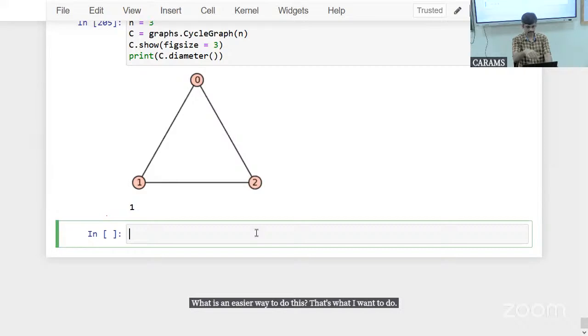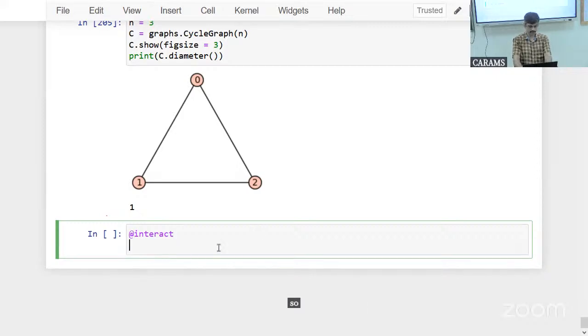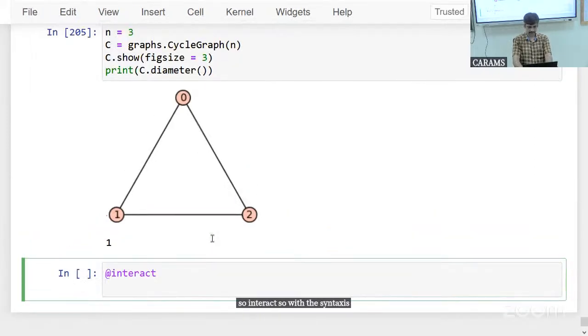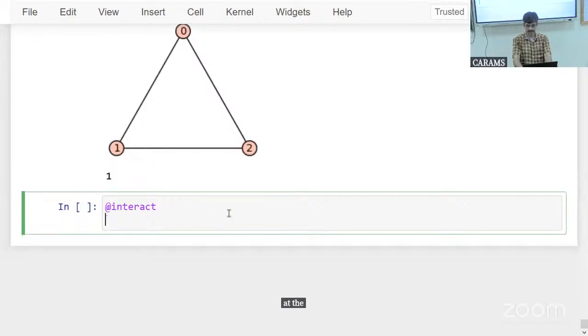So instead of writing it like this, there is an interact widget. Again, in maybe 1 or 2 out of these installations, this might not really work due to some errors in the system. Okay, but I hope most of you will get it. So interact, the syntax is at the rate of interact. Okay, this begins the definition of what is called an interact widget.